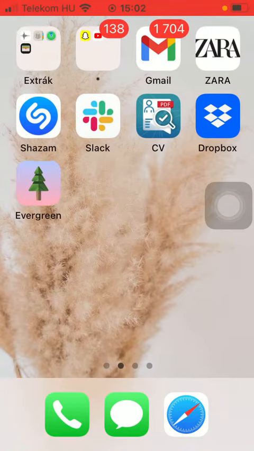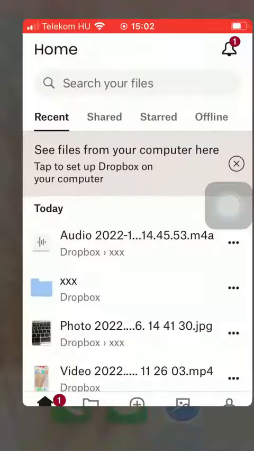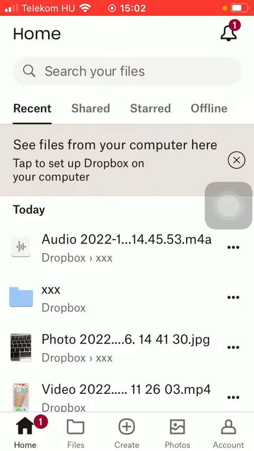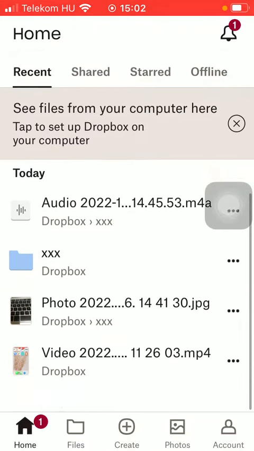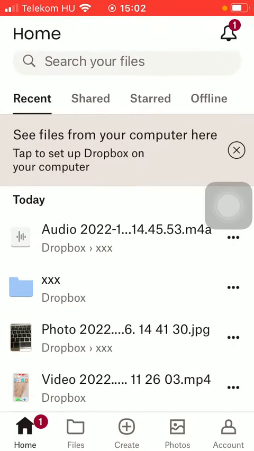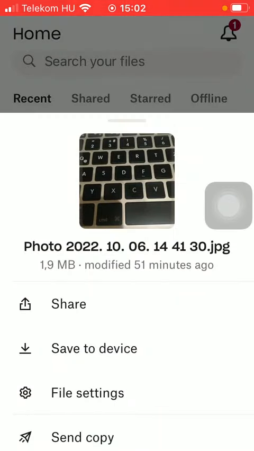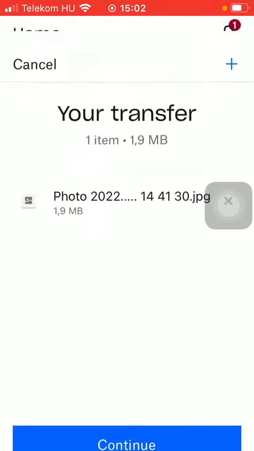So let's jump into it. First of all, open the application on your phone. Go to your homepage or to your files and select the document that you want to share. Tap on the three dots icon next to it and tap on send copy.